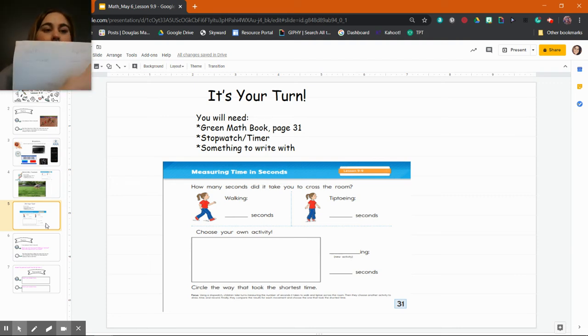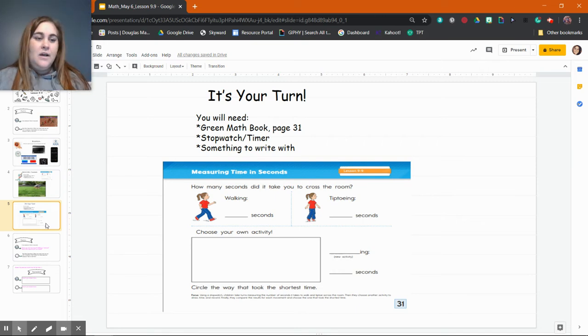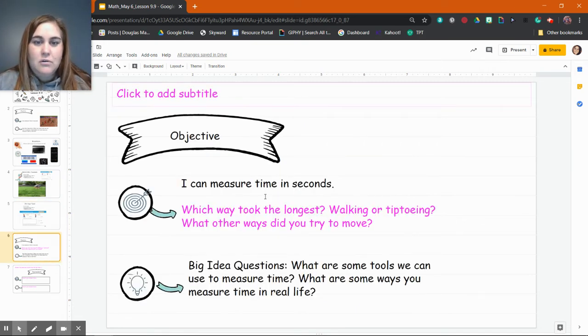Okay, I have walk, and then I have a line so I can write how many seconds it took me, and then I have the tiptoe, and I'm going to write how many seconds it took. And then down here at the bottom, there we go. My choice would have been skipping. So skip and then how many seconds. And then all you have to do is circle the one that took the least amount of time.